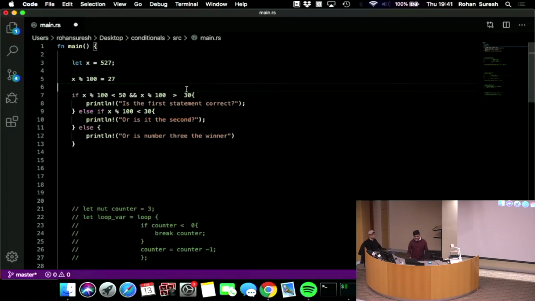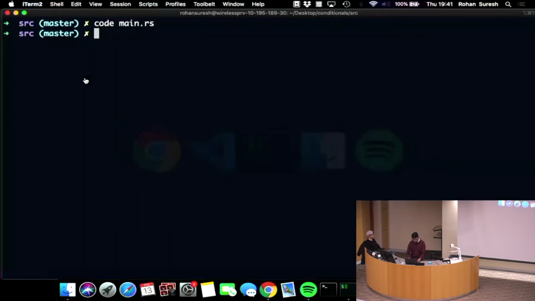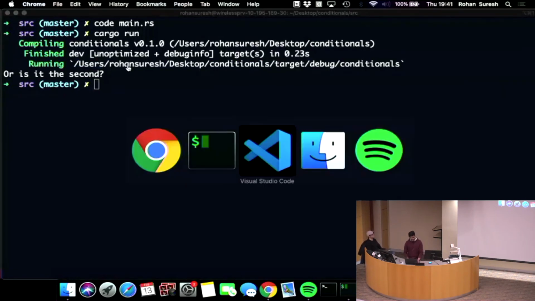So the first statement: is 27 less than 50 and also greater than 30? Nope, not true. So let's go to the next statement. Is 27 less than 30? Yes, it is true. So we know this is the answer straight away, and we can ignore this final else completely because this else case was never reached. So let's run this. Cargo run. Or is it the second? The second statement was correct. So great job. That was a pretty tricky question, so I'm glad you guys got it right for the most part.